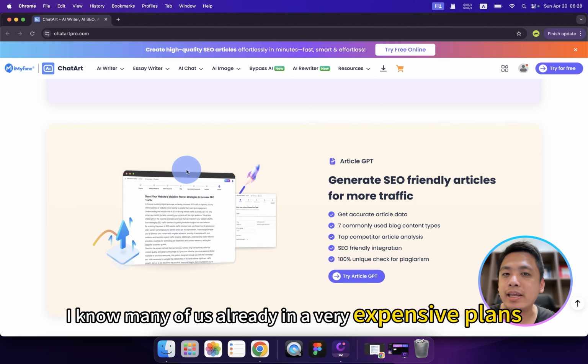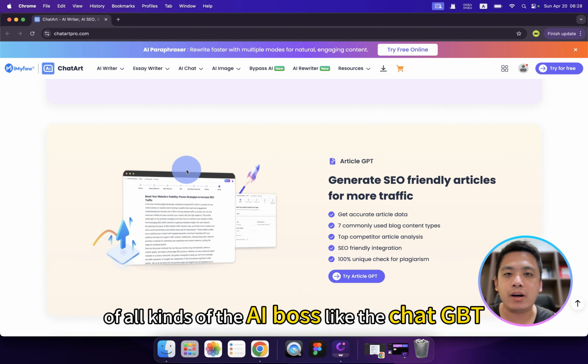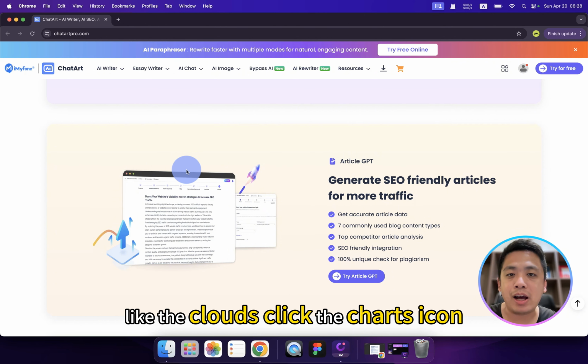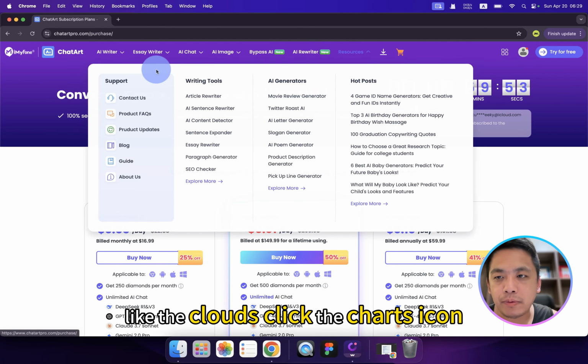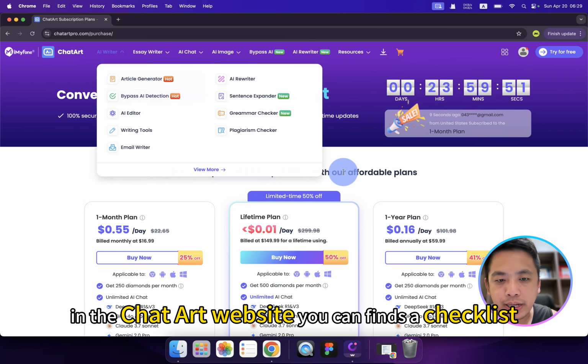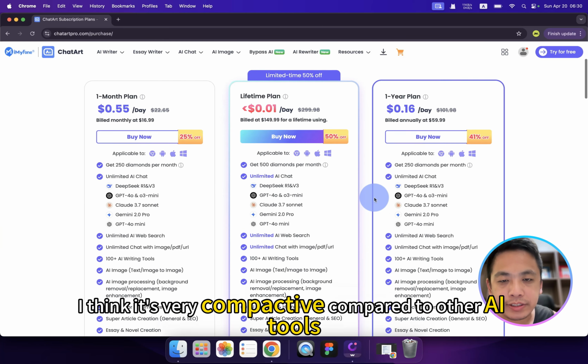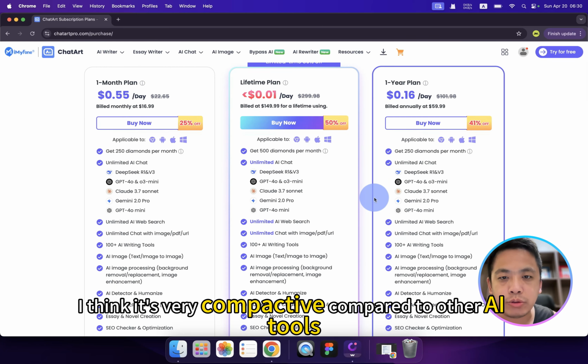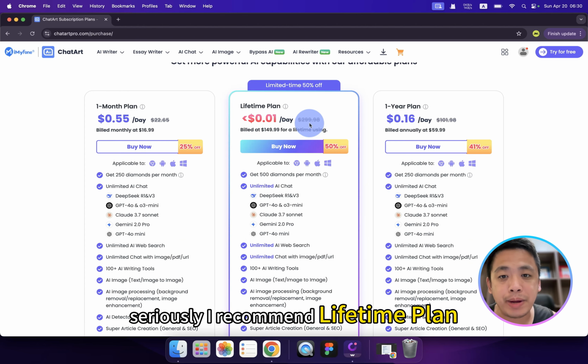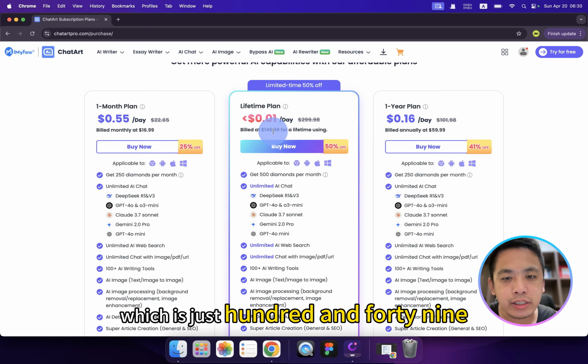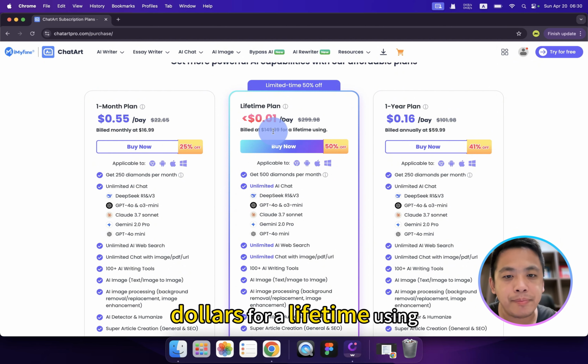I know many of us are already on very expensive plans for all kinds of AI bots like ChatGPT, like Claude. Click the prices icon on the ChatArt website. You can find the checklist. I think it's very competitive compared to other AI tools. Seriously, I recommend the lifetime plan, which is just $149 for lifetime use.